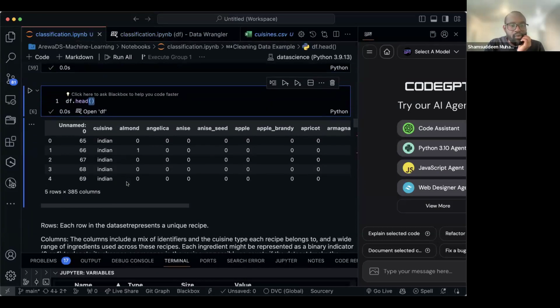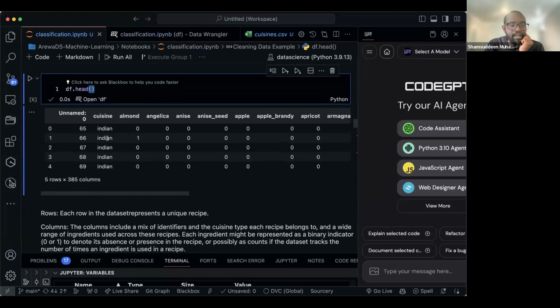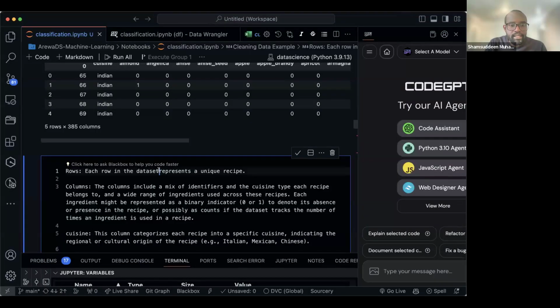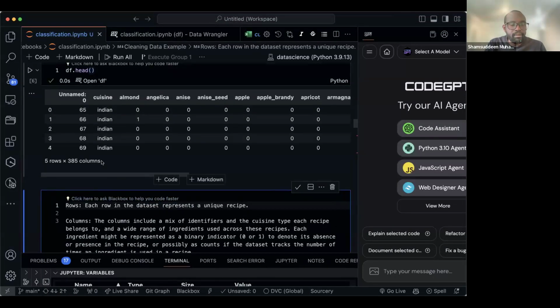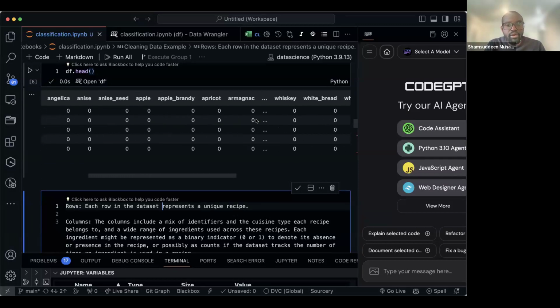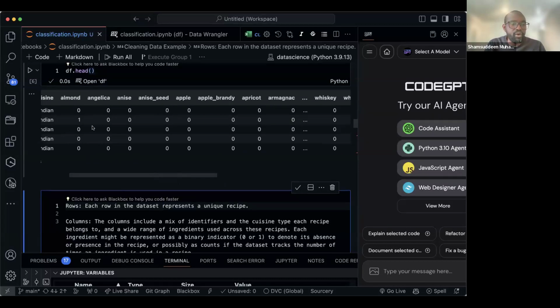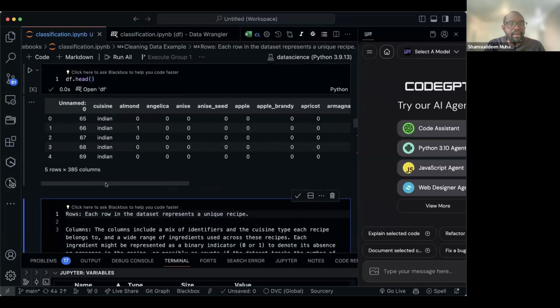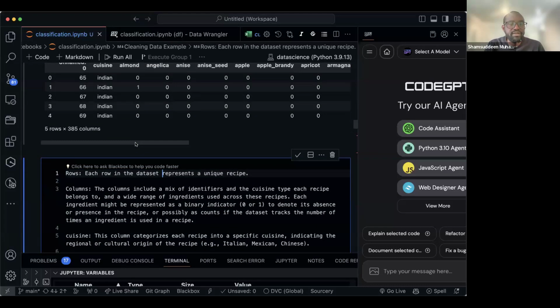So yeah, now here we see this. As I explained, each row represents a unique recipe. So here you can see the row represents a unique recipe. In an Indian recipe, you can see we have a different recipe. It's Indian and it contains almond. There is a lot of stuff. So each row, as we already said, is an instance, or observation. And the column here is the kind of cuisine, and these are the features of that.